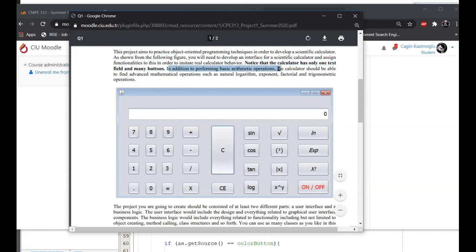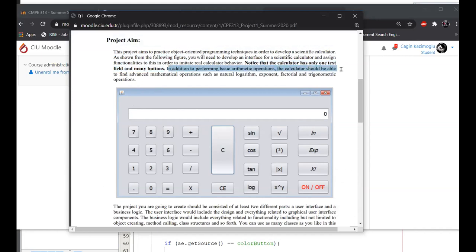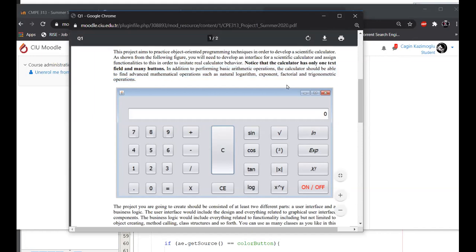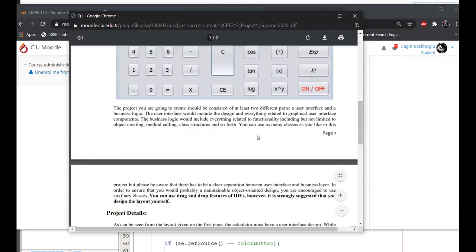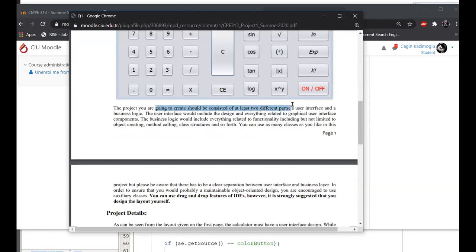In addition to performing basic arithmetic operations, the calculator should be able to find advanced mathematical operations such as natural logarithm, exponent, factorial, and so forth. The project you are going to create should be considered of at least two parts, a user interface and a business logic. The user interface should include the design and everything related to graphical user interface, which is what we are learning right now. And the business logic will do the operations.